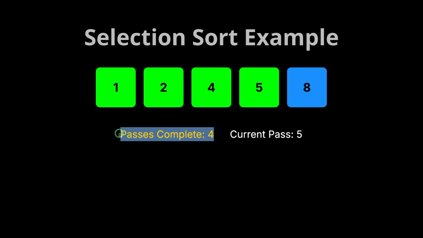So earlier we had seen that we had to repeat step 1 n minus 1 number of times. So n here is 5, so we repeated step 1 4 times and we see that the array is sorted.